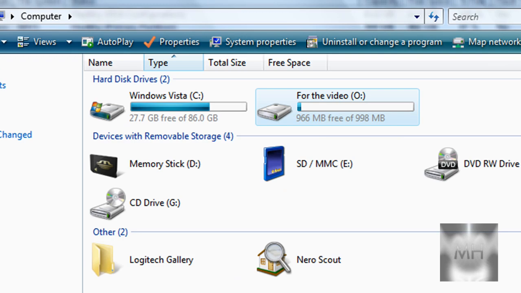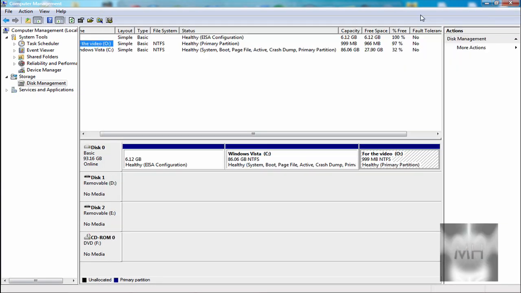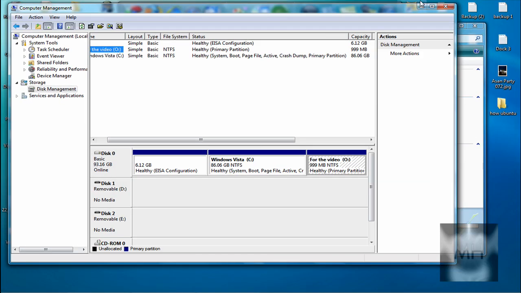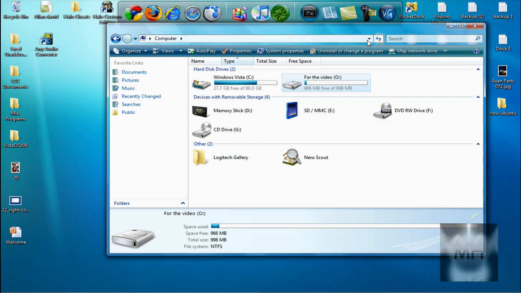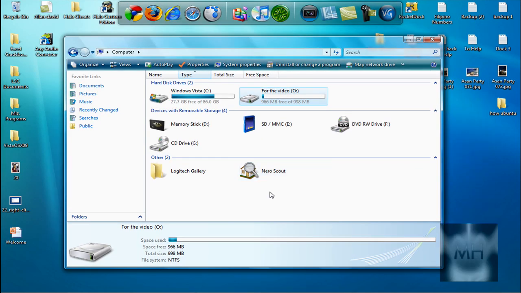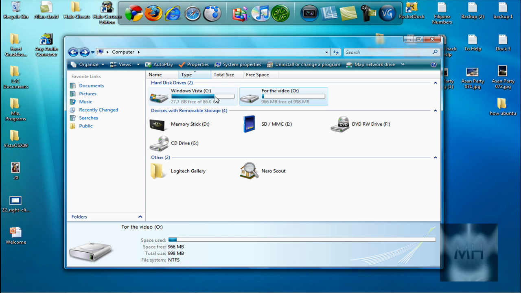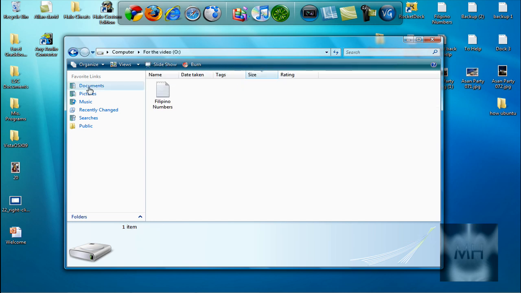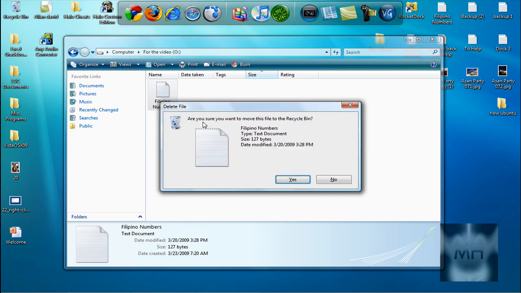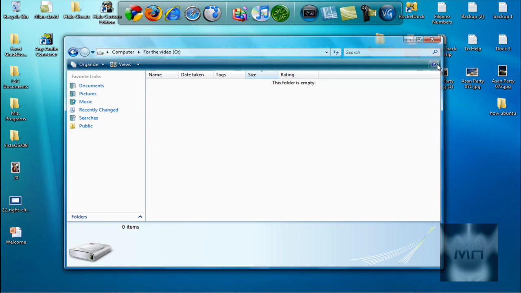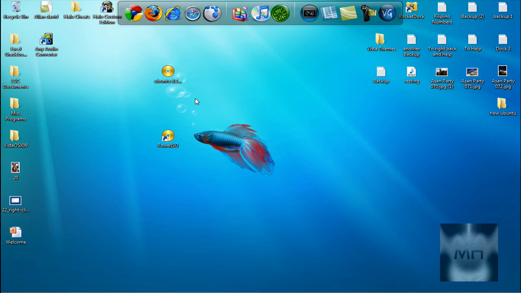So that's how you make a partition on Windows Vista. You can close computer management now, but I'm just going to leave it open. You can back up whatever you want to put inside, so if you lose any data, you can just go and get it back in here. It's pretty cool. Let me just delete this. Let me drag it back out. Okay, I deleted that. So that's how you make a partition on Windows Vista.